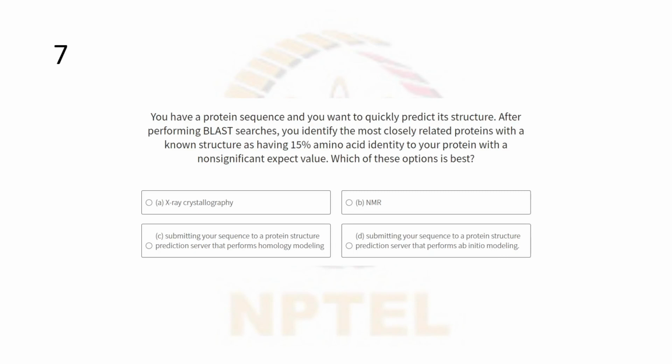And for homology matches and all, an E value of 0.01 or anything less than 0.01 could be good. So anything other than that is termed to be non-significant.